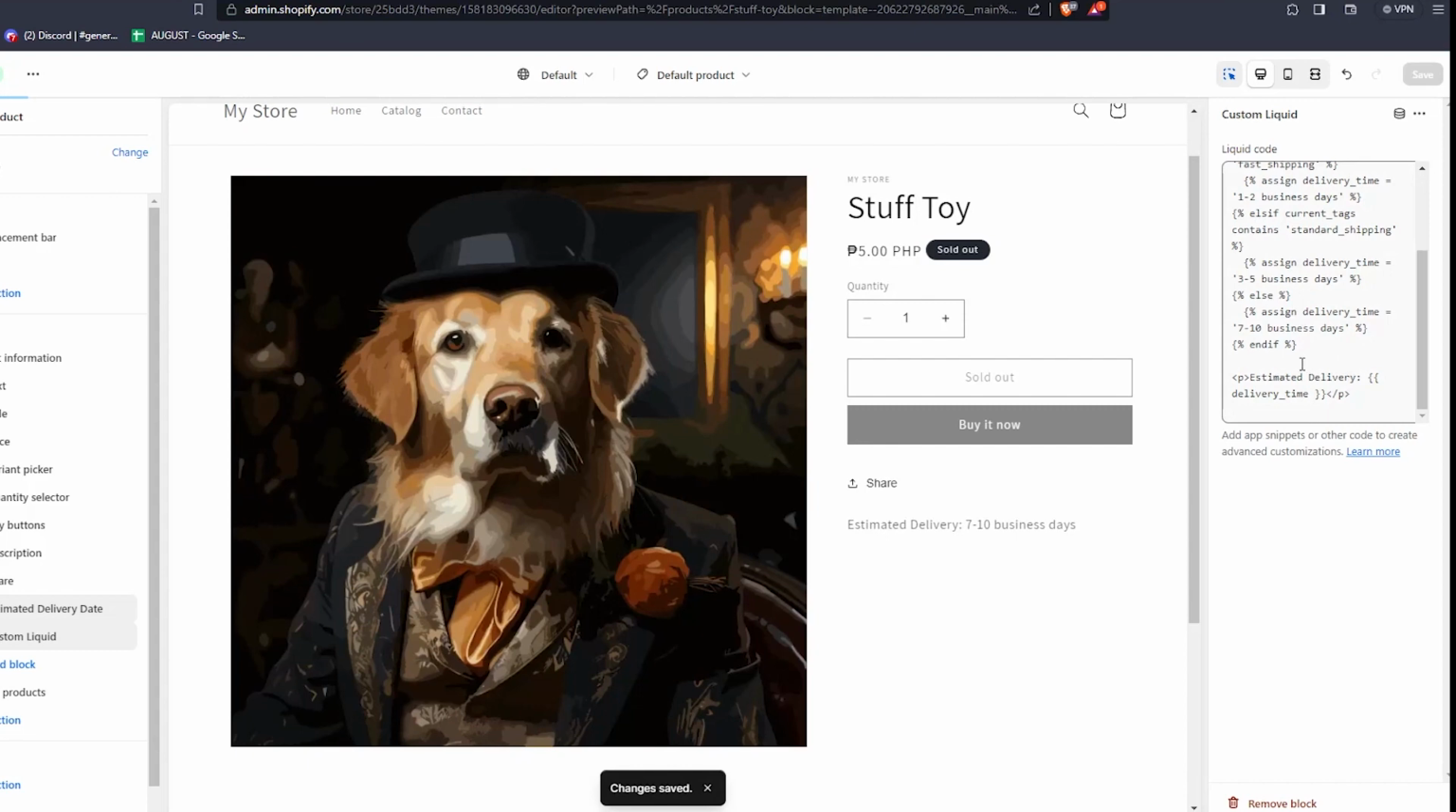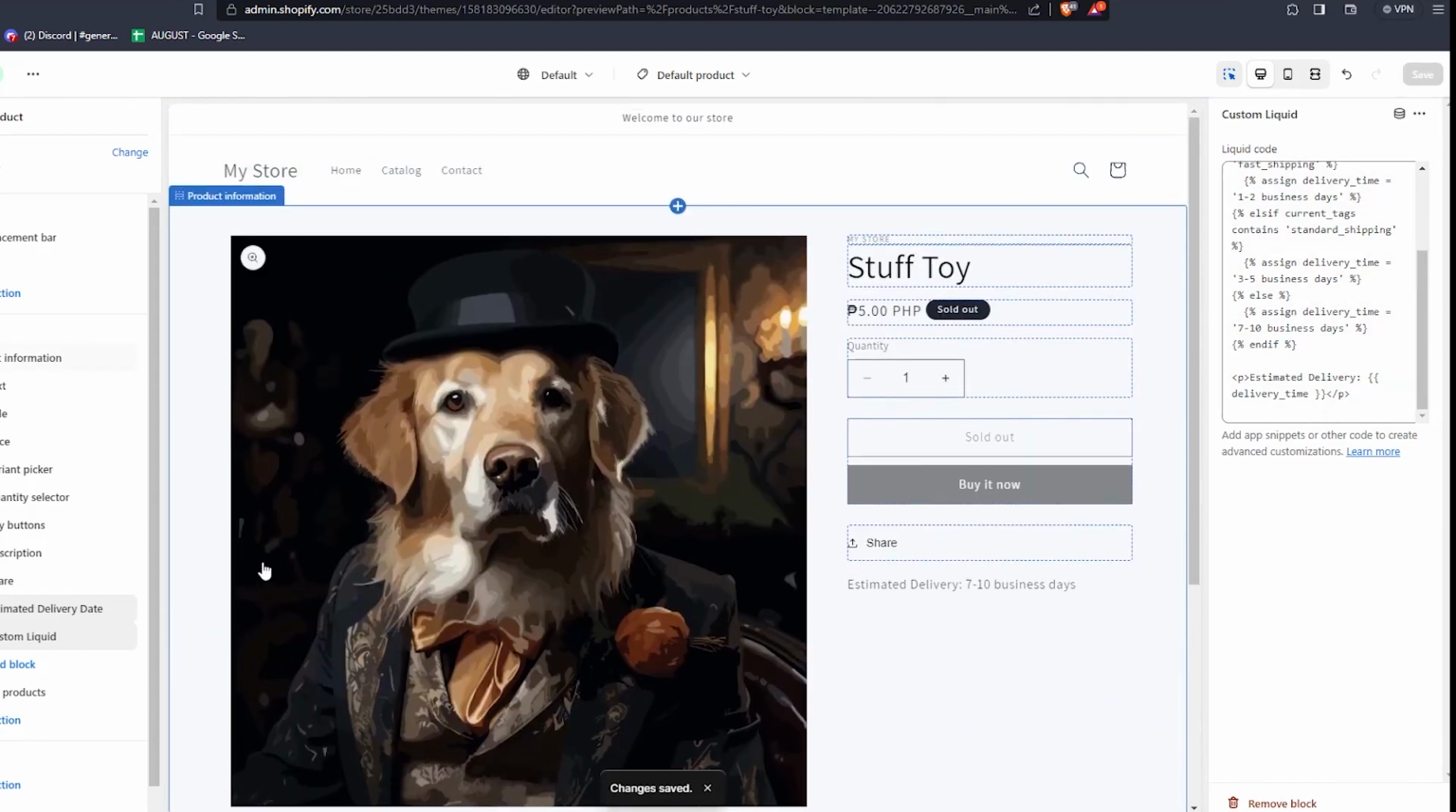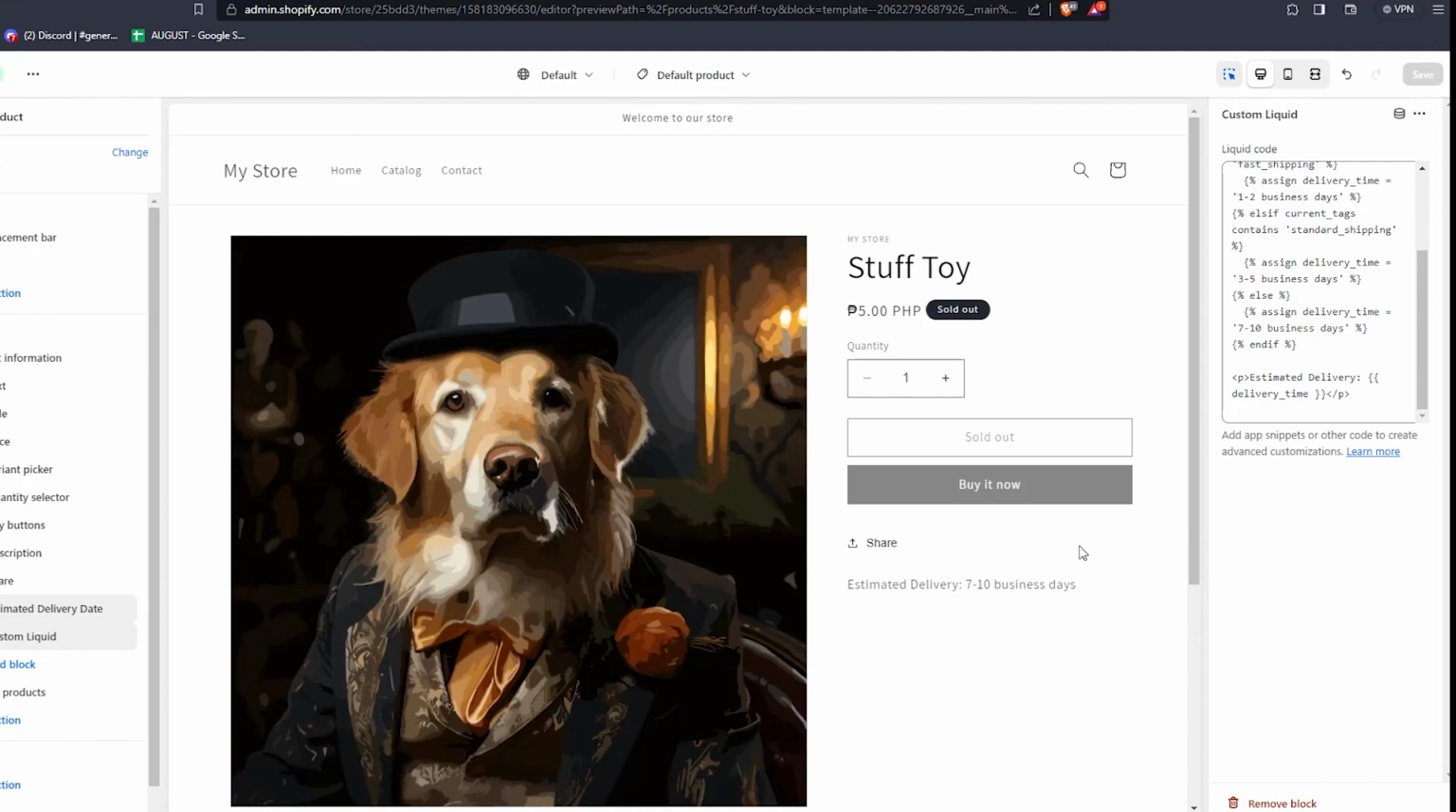congratulations! You now know how to add an estimated delivery date for your Shopify products. Feel free to follow these steps and apply it to all your Shopify products.